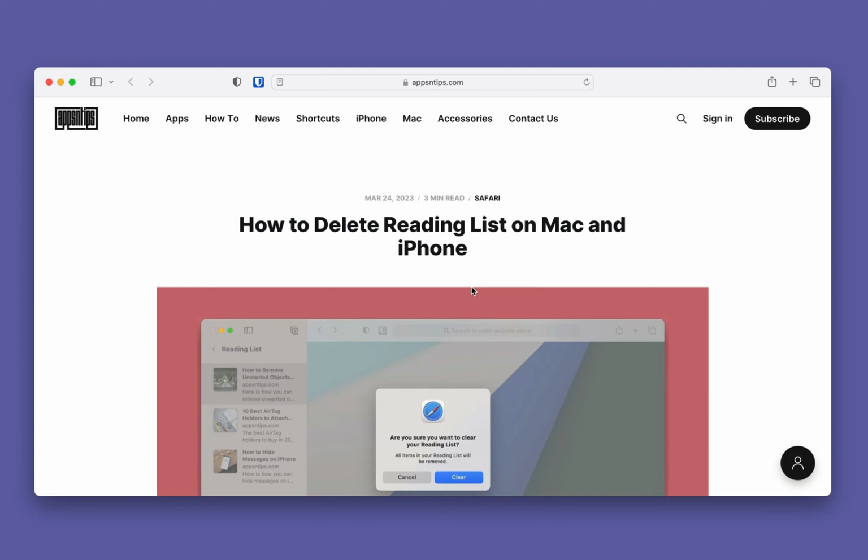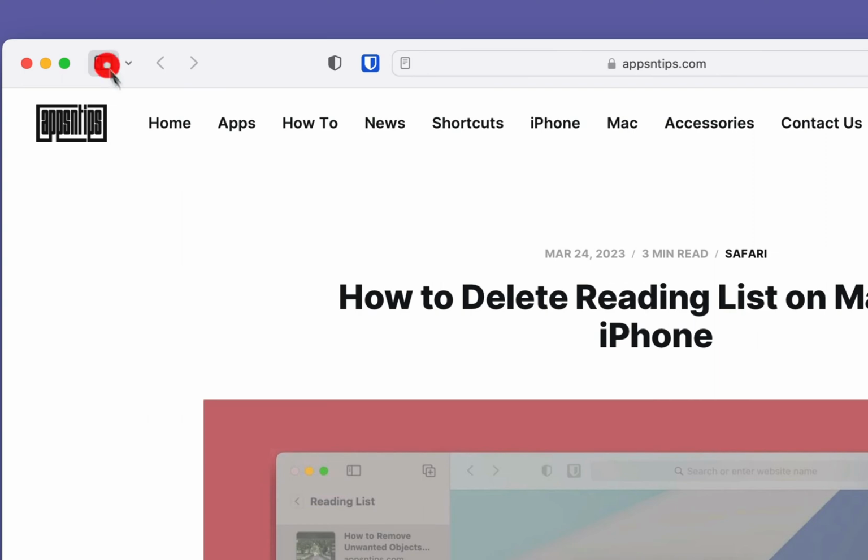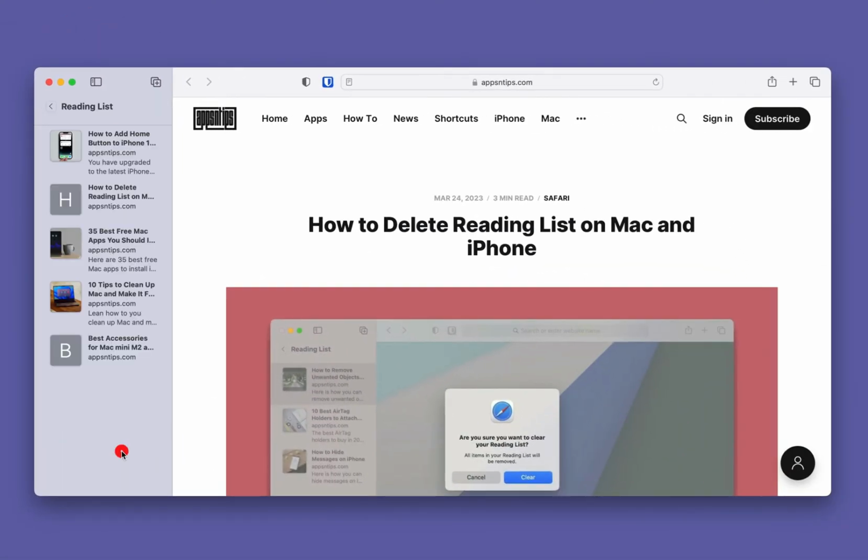To do this, launch Safari. We already have it open here. Now click on the sidebar button. Choose reading list. If you want to remove an individual article, right click on it or control click on it and choose the remove item option.